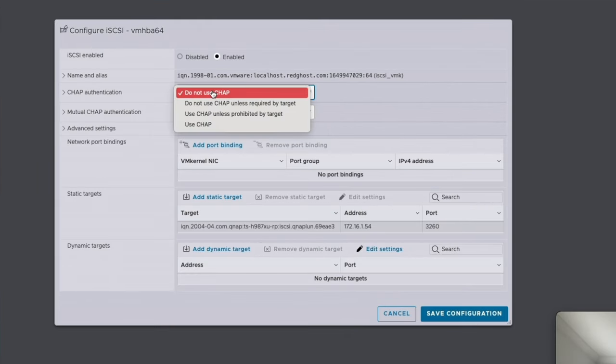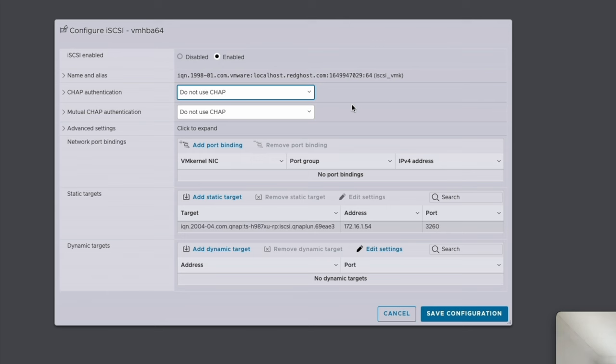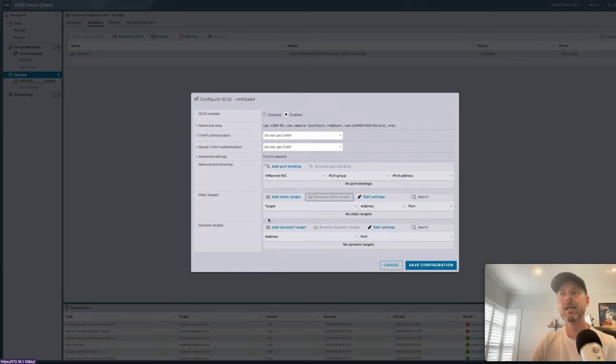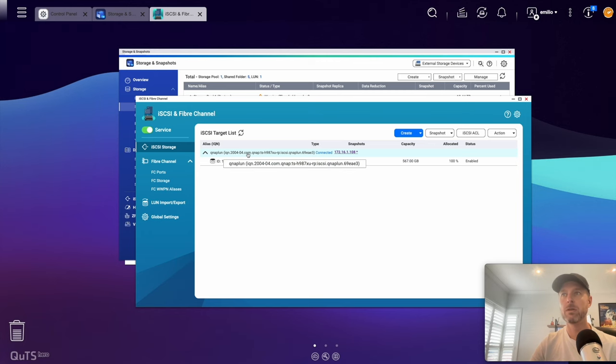So if you do have CHAP authentication, this is where you throw in those credentials to make sure that it is a secure environment. Now you can do network port binding, you can do static targets. One thing here: if you do static target, then you need to know the full IQDN. You can go add static, and in here you throw in this big old number right over here.